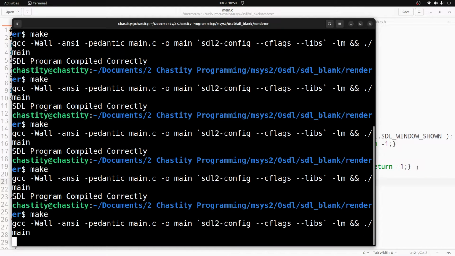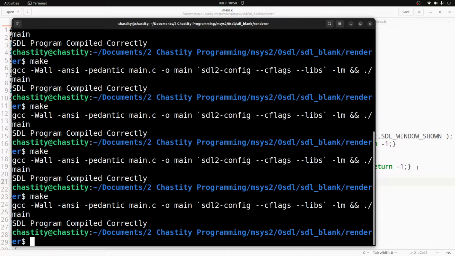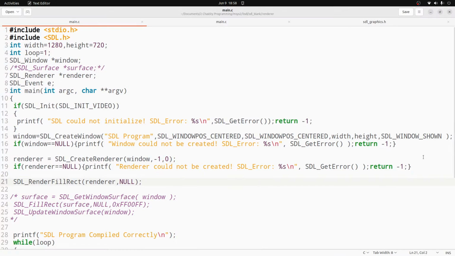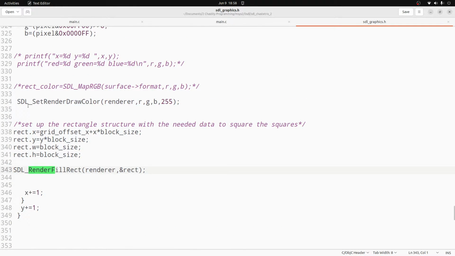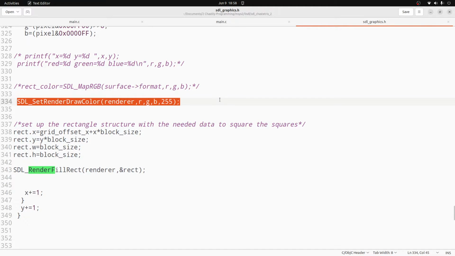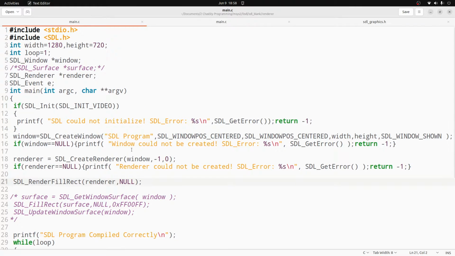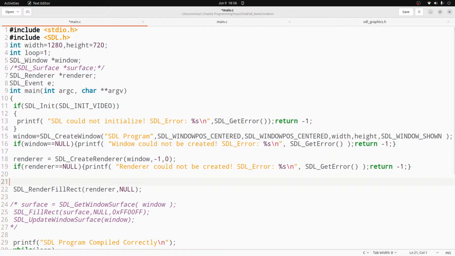Actually, we still have to set the draw color. It's a bit weird, so we're going to call SDL set render draw color, because we have to set what color we're going to be drawing with. We're going to do 0 for the red and green, and then 255, and the final number is alpha, by the way.